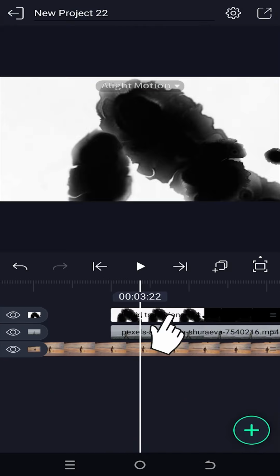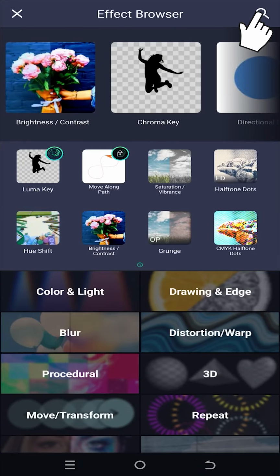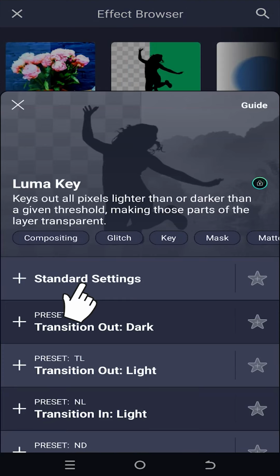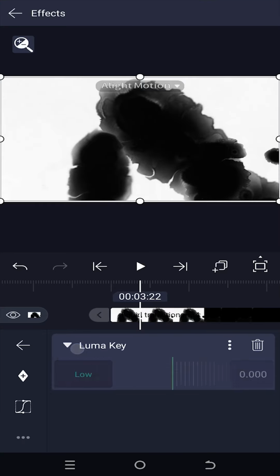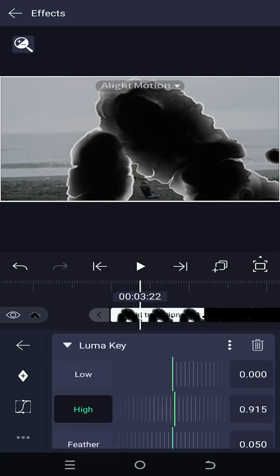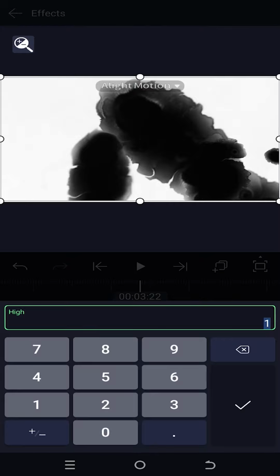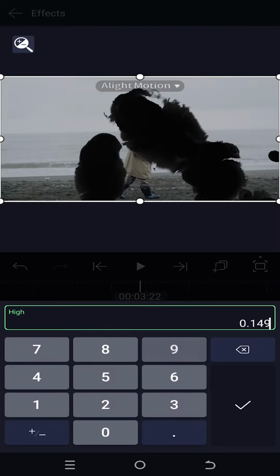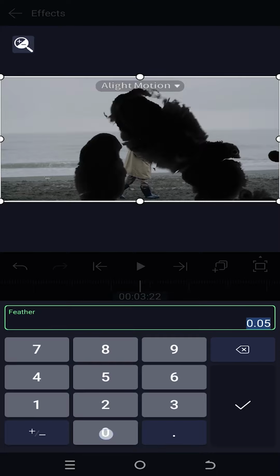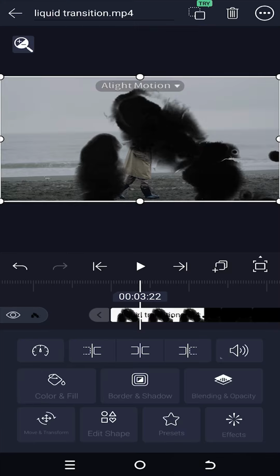Again select the transition layer, effects, add effect, search for Luma key. Standard settings, expand it, select the high. By decreasing the high parameter, we can remove the white section of our video. So change the high parameter to 0.149 and the feather 0.167. Back to the main timeline.